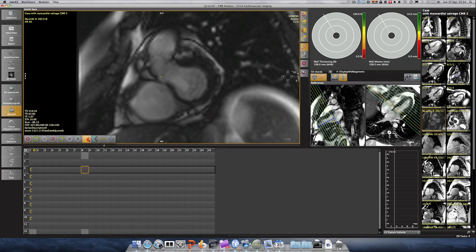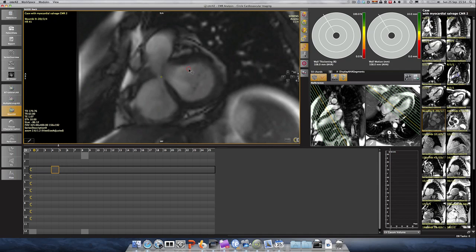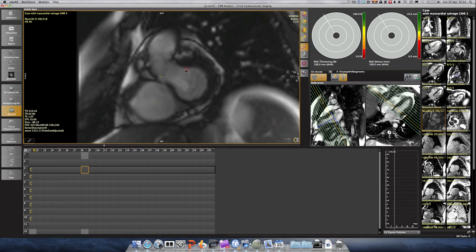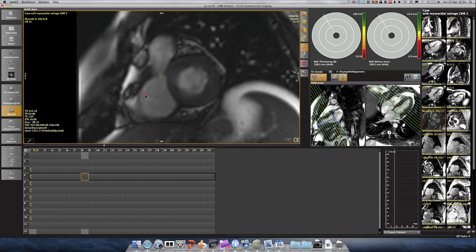So maybe we could argue that this is difficult. Probably wouldn't include any of this. I think this is more aortic valve and outflow tract. If we go one down, now you can see that it gets smaller in systole. So this must be the right ventricle, and this must be the outflow tract. So I would include all of this here.